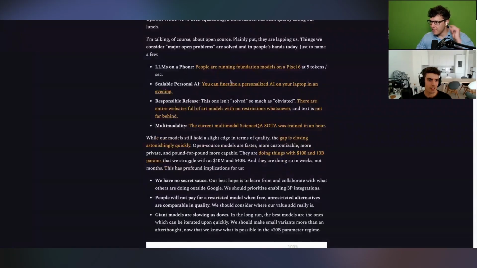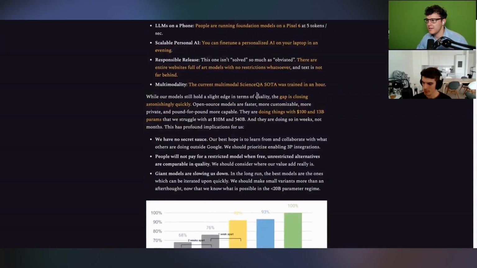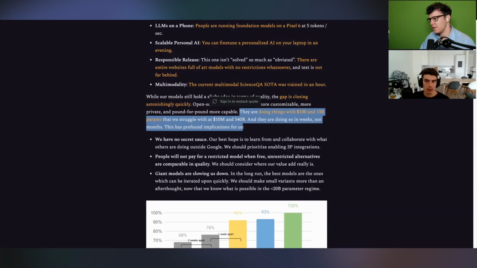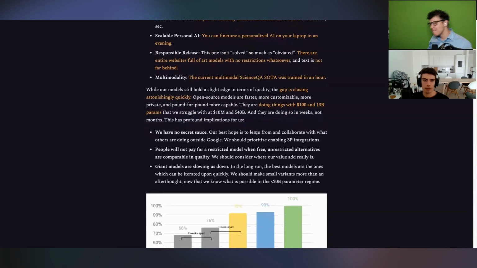So this one, I'm curious, what do you think when you read this? Google says they are doing things with $100 and 13 billion parameters that we struggle with at $10 million and 540 billion, and they are doing so in weeks, not months. This has profound implications for us. What do you think? Maybe it's related to the technology stack that they're using.